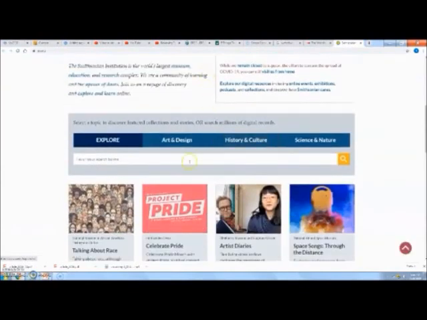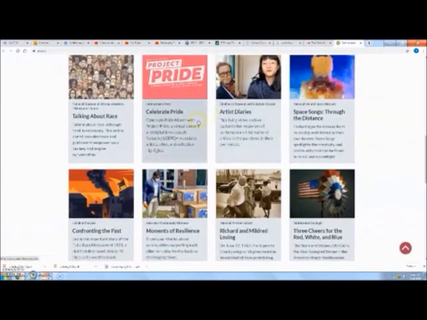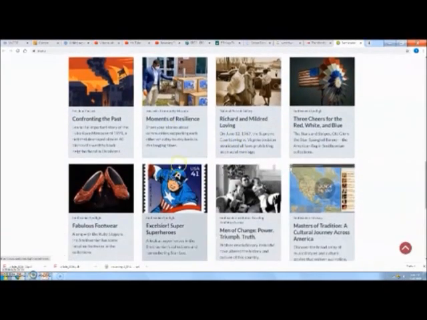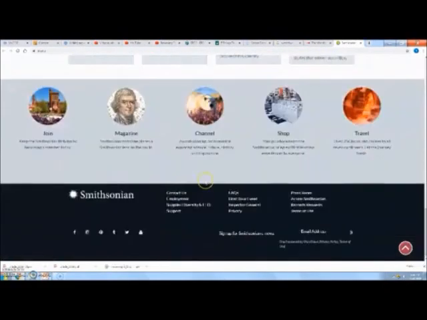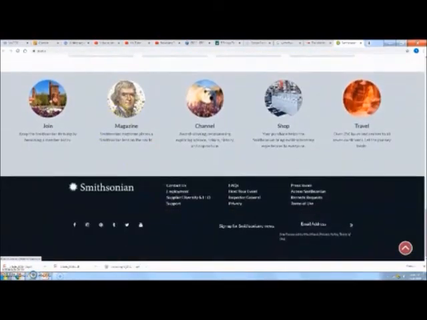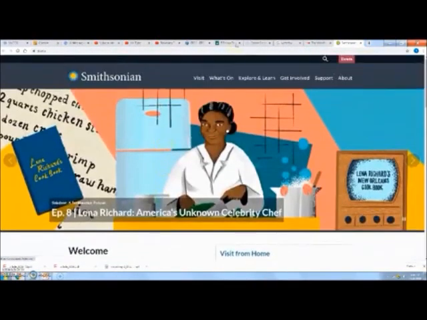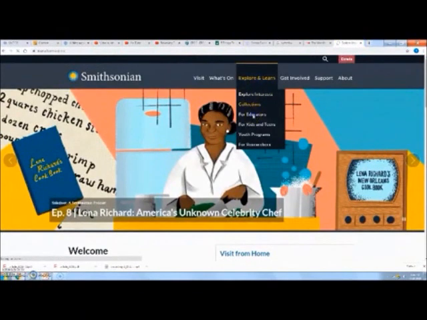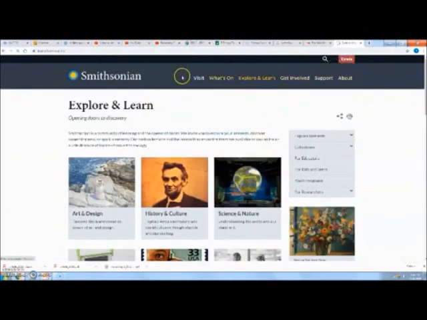This is a website because there aren't published stories. It's just telling you bits of information that you can click into and find out more about and use as a source. So this would be a website. They have a magazine that you can click into and learn more about. But this would be more of a website because you can explore and learn information, get involved, support about history, anything like that. So this is a very credible website.